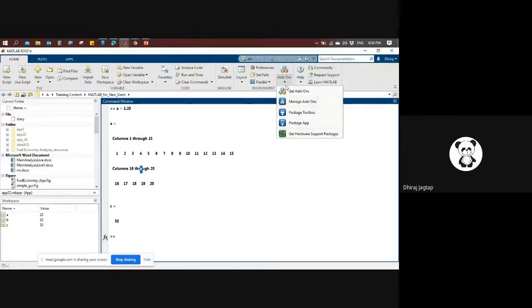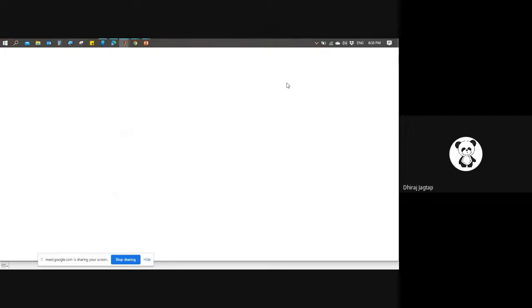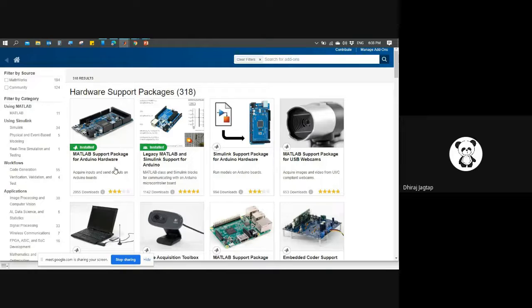Now these add-on tools are completely add-ons. If I want to work with hardware support packages, let me click on this. In MATLAB there are some different hardware support packages available, for example low cost hardware like Raspberry Pi or Arduino. As you can see, different hardware support packages are available according to vendor. As of now I have installed the MATLAB support package for Arduino hardware, so I can integrate my MATLAB systems with an Arduino microcontroller.